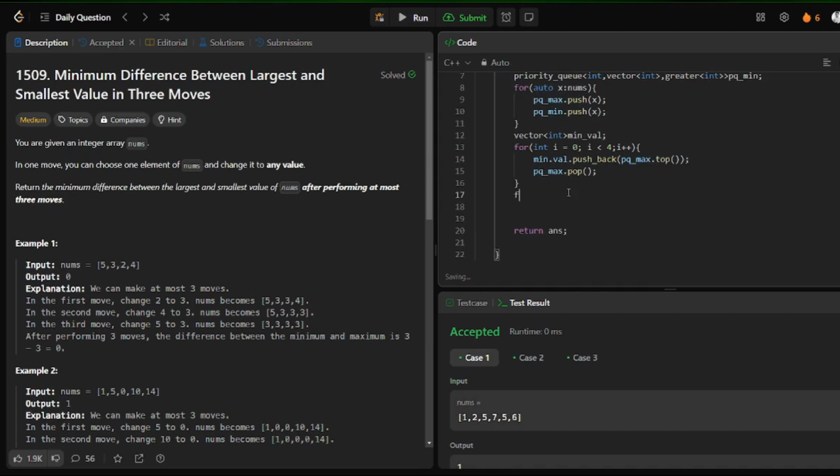Okay, now we can find our answer, that is for int i is equals to 0, i is less than 4, i plus plus, and what we will be doing here is answer is equals to min of answer comma the max val of 3 minus i, that is the last element, minus pq min dot top, and at the end we have to pop the pq min.